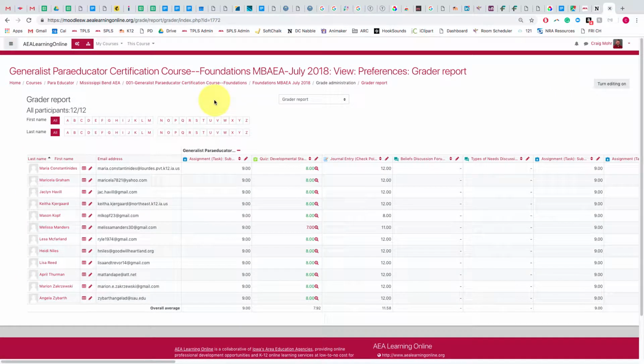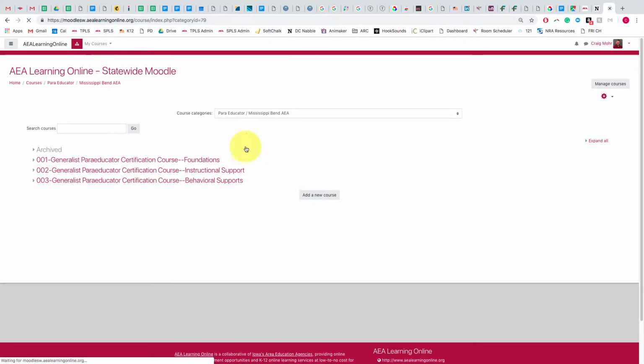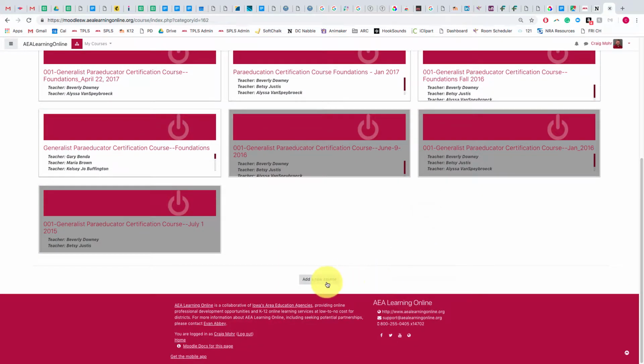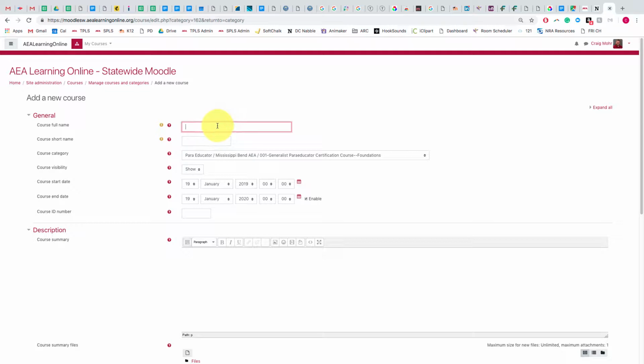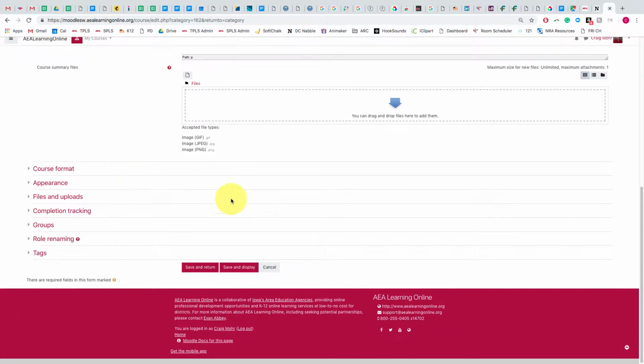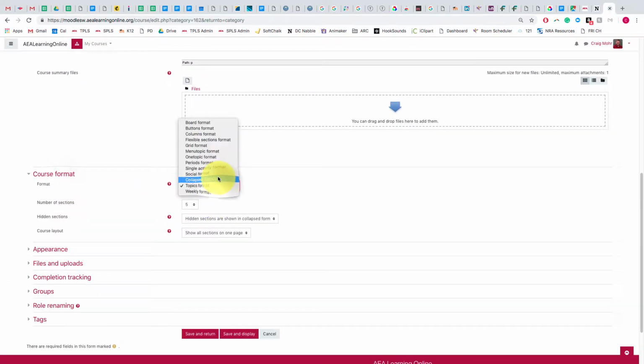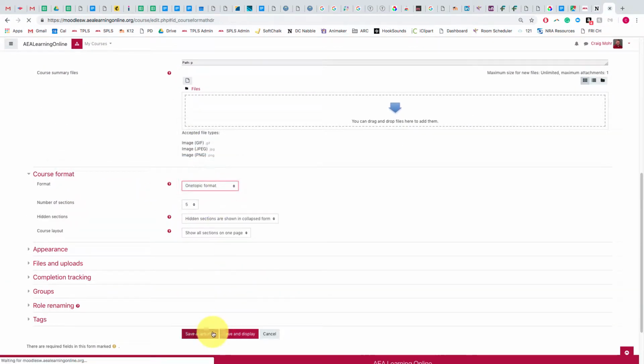If you want to create a new course shell, I'll walk you through that quickly. So again, we'll go back to the folder that we want to create it in. And then down here at the bottom, it's going to say add a new course. So here you're going to put, I'll just do it like this for now. Usually I unselect course end date, and then I change this to one topic. And then I would save and return.